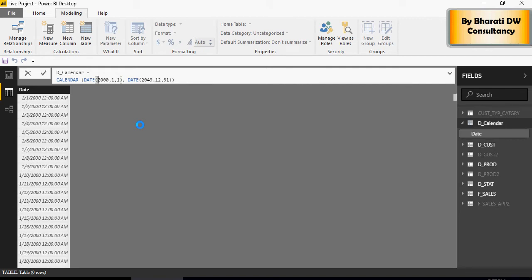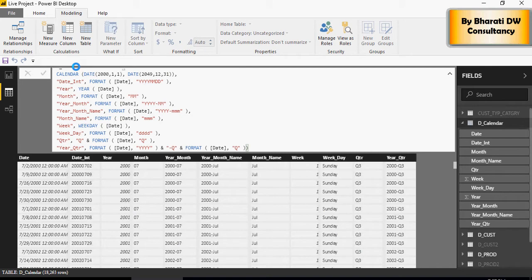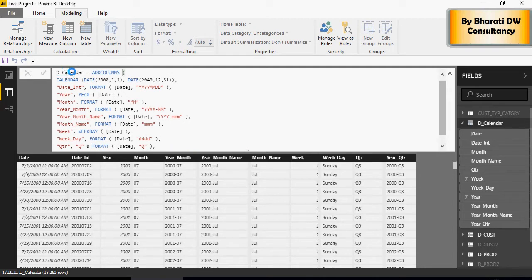But we need more than just a column. We need multiple columns with year, month, quarter, and everything. For that, I have written a set of DAX functions. There you go, so you have this function written. It's very simple. D calendar, which is going to be a table, and in this I'm going to add columns. Calendar date, this is the one which gives you all the dates, and then date integer, year month, and so on and so forth, with calculations on the right. So this is how you would add the columns.